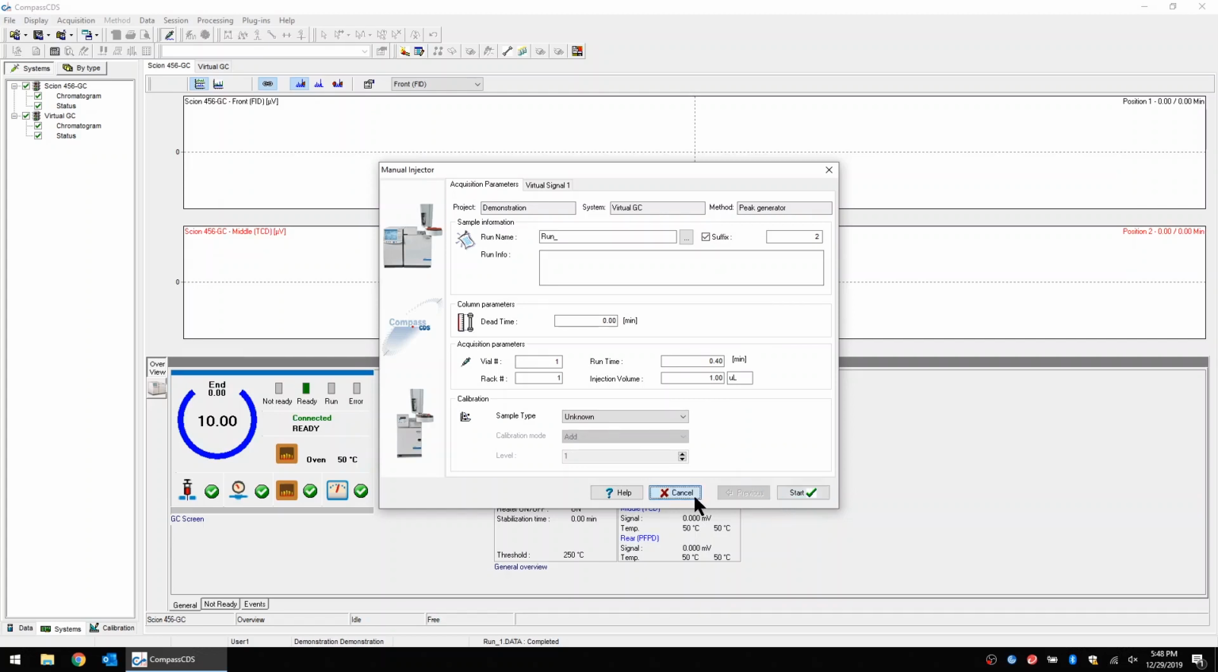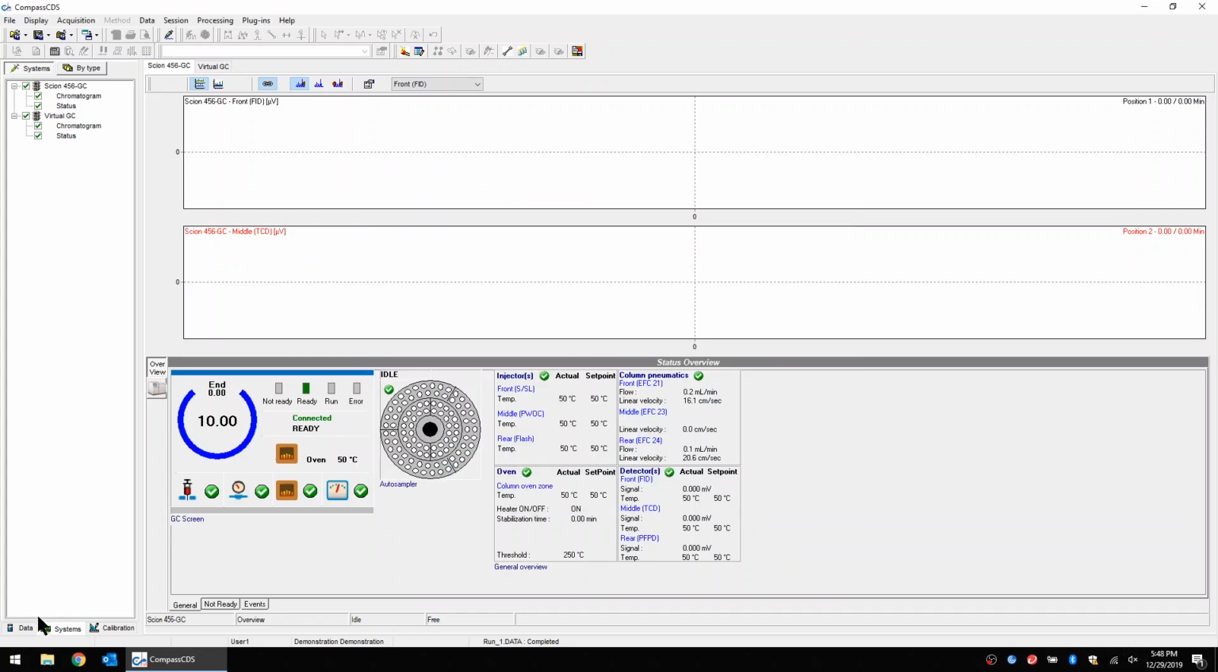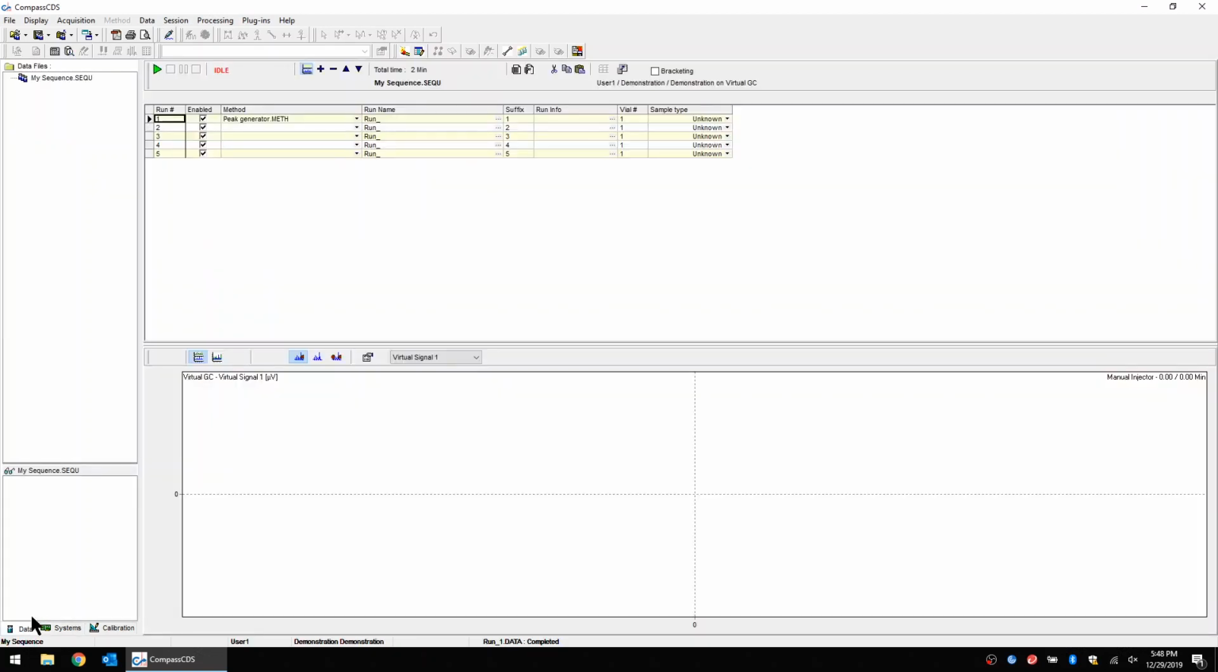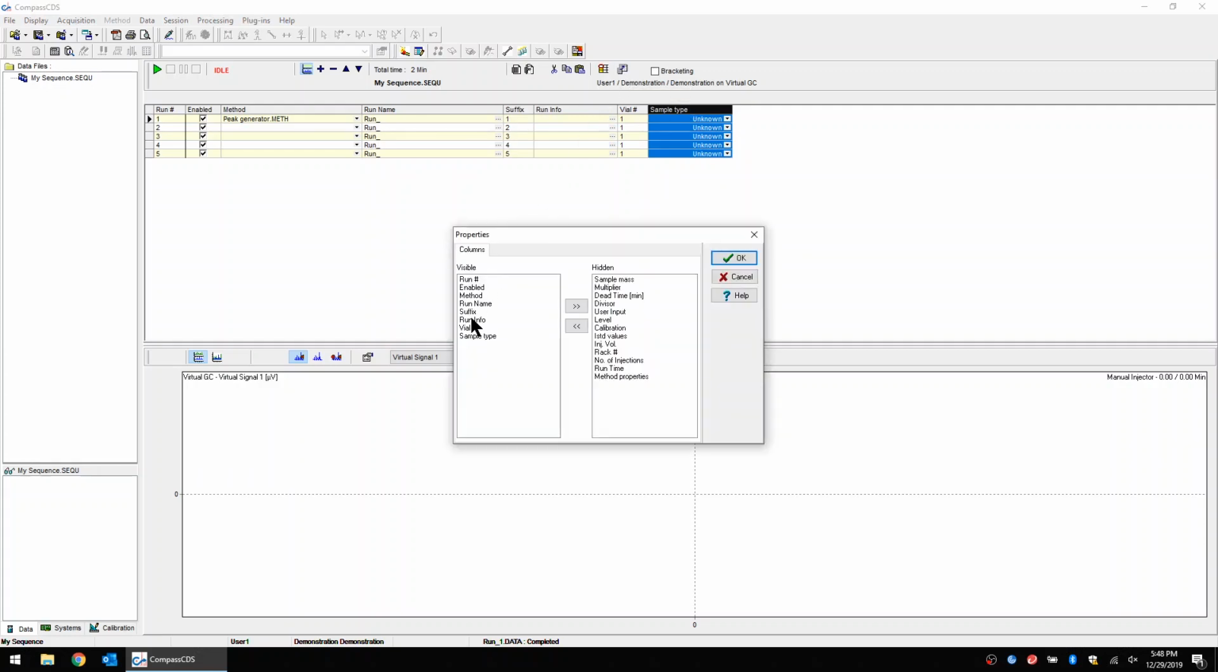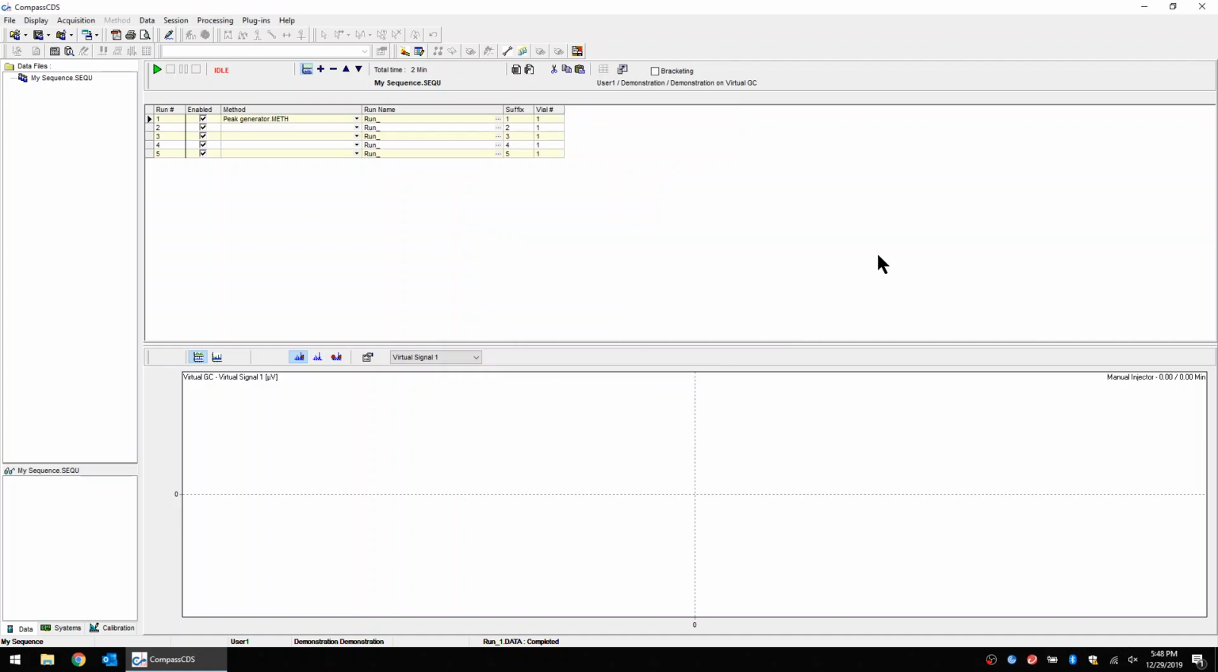Sequences are an automated way to collect data. They can be used for collecting a single analysis or multiple analyses. Sequence columns can be customized to hide unused data fields. Once a sequence is customized, it can be saved for future use.